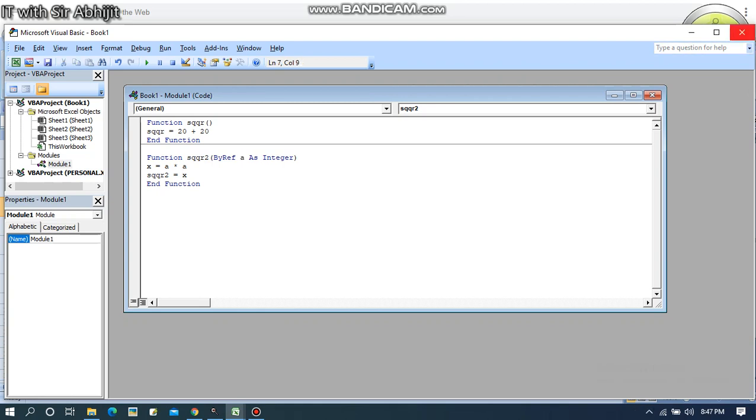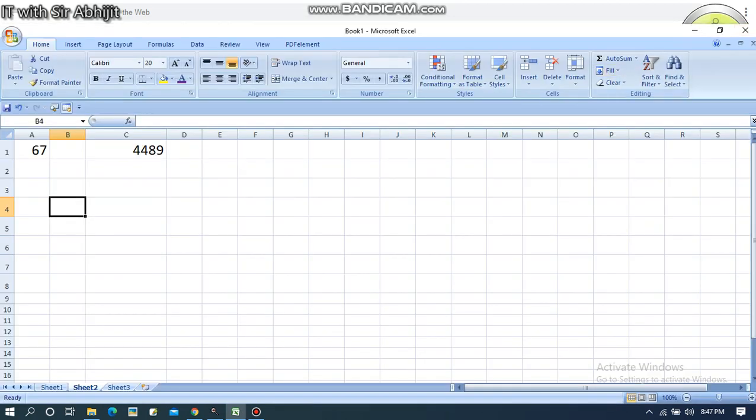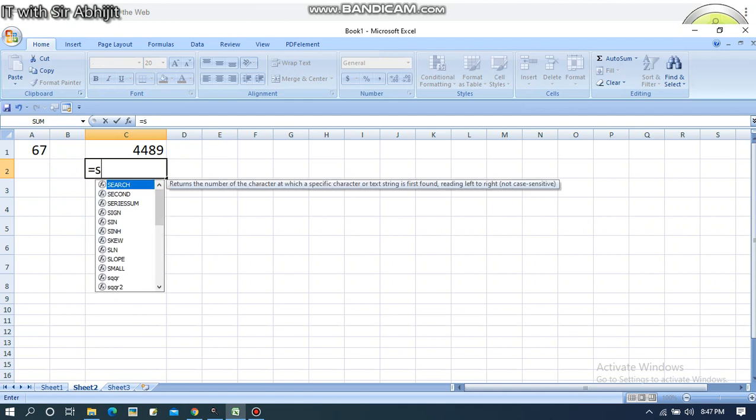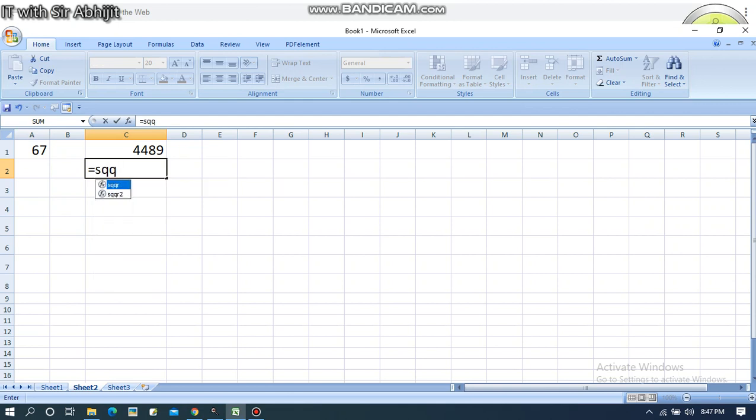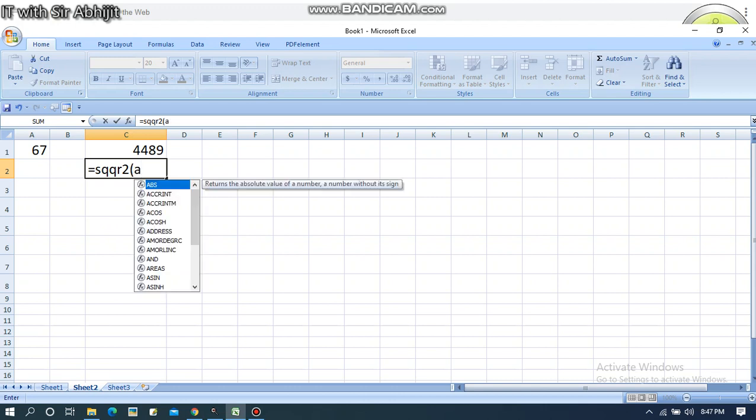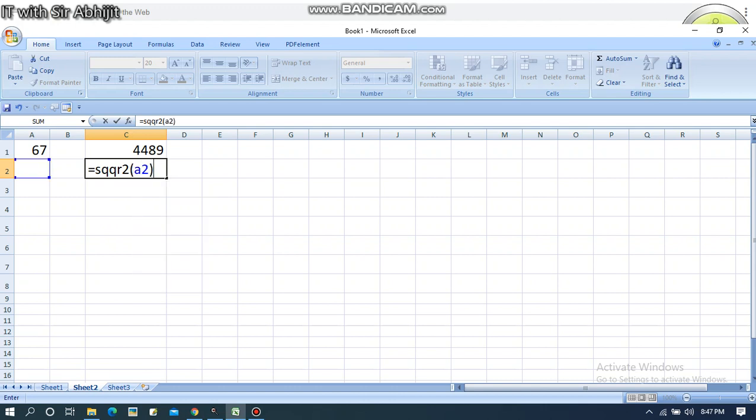Now I will close this and show you that it is really working. So I will type here equal to sqqr2, and here I will pass a value inside, since in the coding I have passed arguments inside the function.